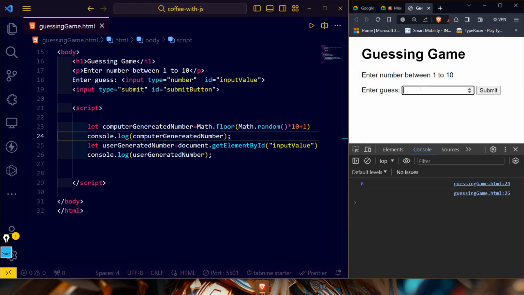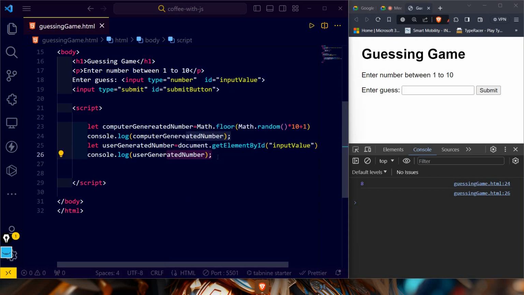मैं इसको इंस्पेक्ट करूँगा, कंसोल में जाऊँगा, और आप देखिए जैसे ही मैंने पेज को रीलोड किया, मुझे रैंडमली कंप्यूटर का जनरेट किया हुआ तो मिल गया। मुझे चाहिए कि अगर मैं कुछ डालूँ तो वो भी मिलना चाहिए, और जैसे ही मैं सबमिट करता हूँ, मुझे कुछ भी नहीं मिल रहा। तो ये क्यों नहीं मिल रहा है, कोई बताएगा? Can anybody tell why I am not getting?